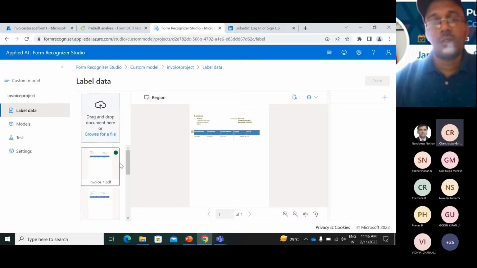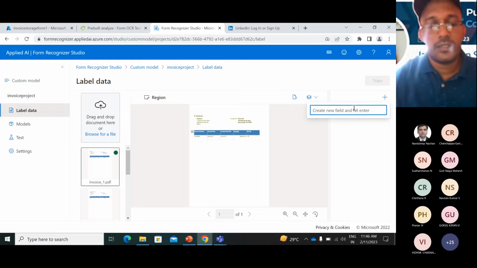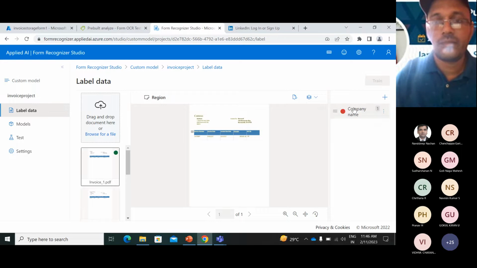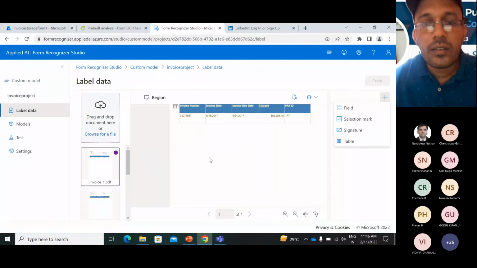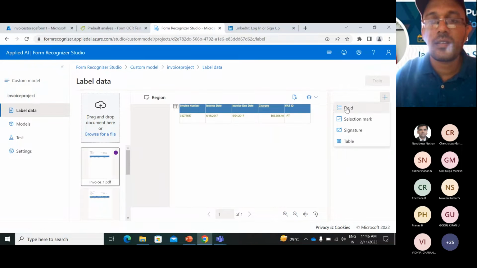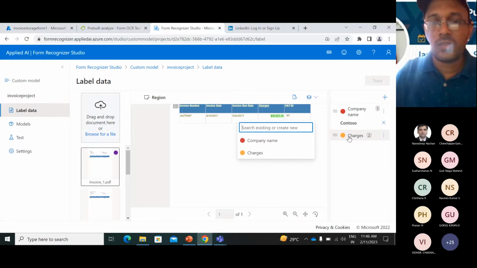Yes, it is available. Once it is available, let's do tagging. Let me write a field, let's say company name. So let's tag it. Similarly, I'm going to add something, charges. Okay, create a field, charge.